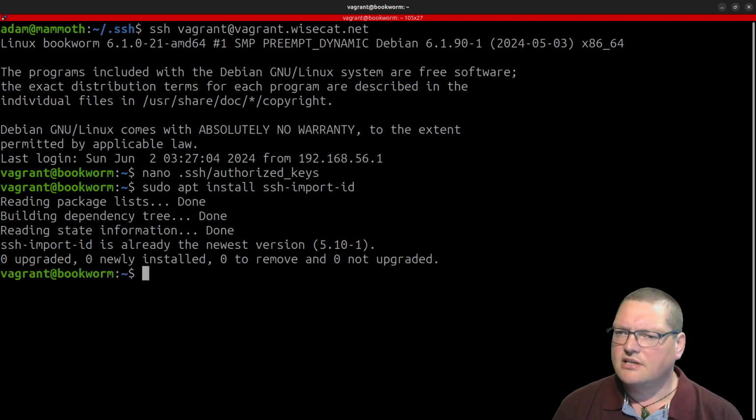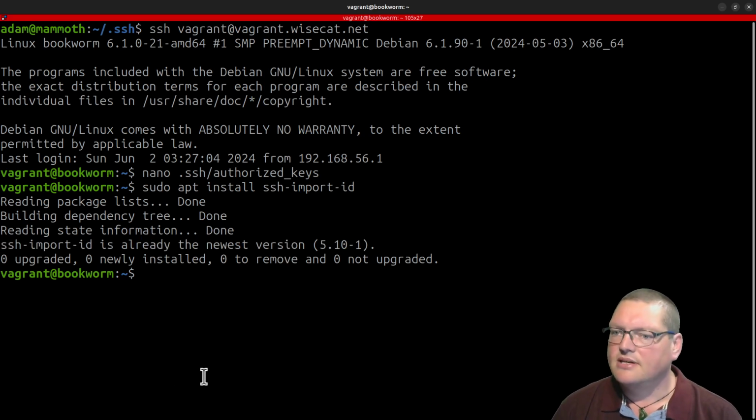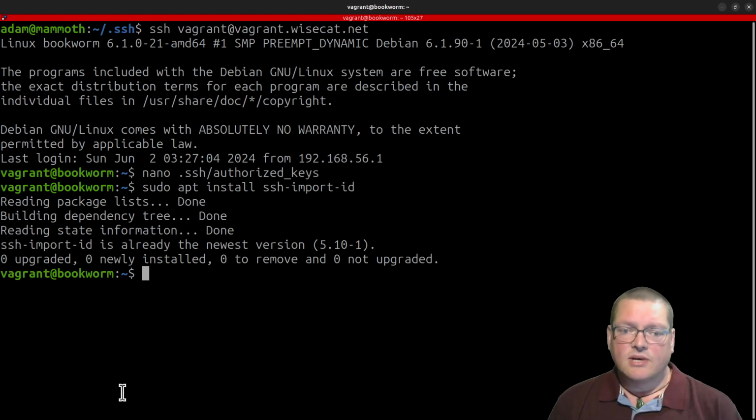And actually, on this server, I already had it installed. I might have done that earlier. I don't know why. But anyway, it's installed. That's the important thing. On Debian, it's typically not installed by default, so you would need to do sudo apt install ssh-import-id. Well, what can we do with that? Well, there are at least 2 services that support ssh-import-id: GitHub and Launchpad.